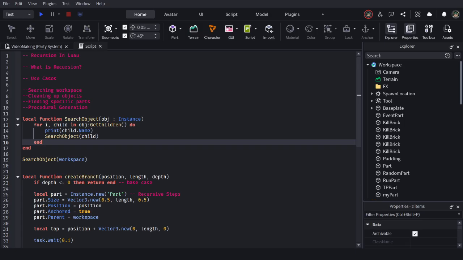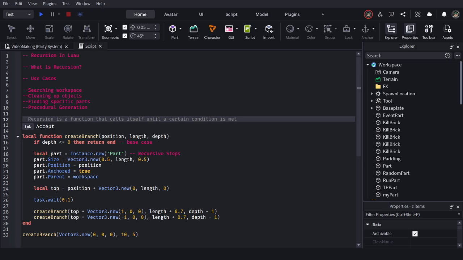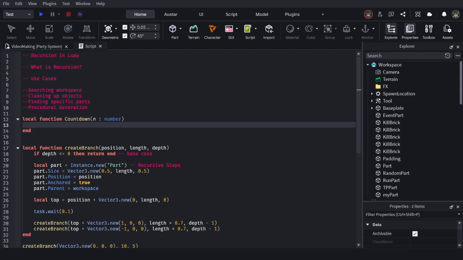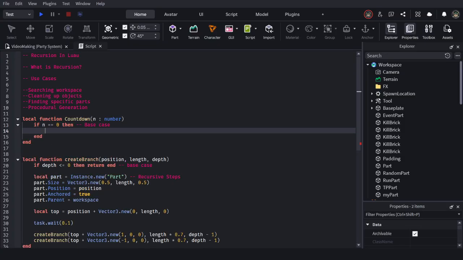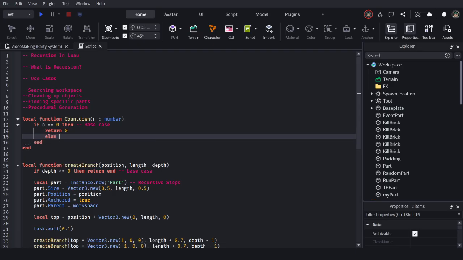So another really nice use case of recursion is something like a countdown, which I know a lot of people have. This is probably the most applicable. So I'm gonna call this number, just because it's a countdown for your game. So we're gonna say if n is equal to 0, this is our base case. Then I'm gonna say base case. Then we can simply return 0, right? And then else, this is our recursion case.